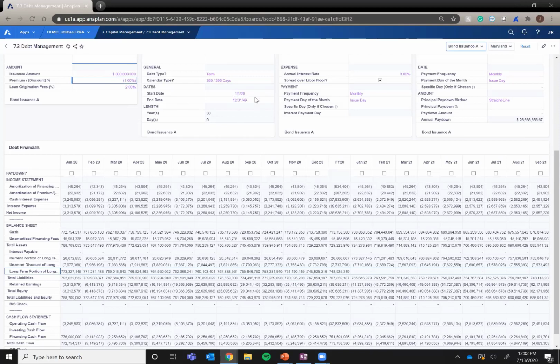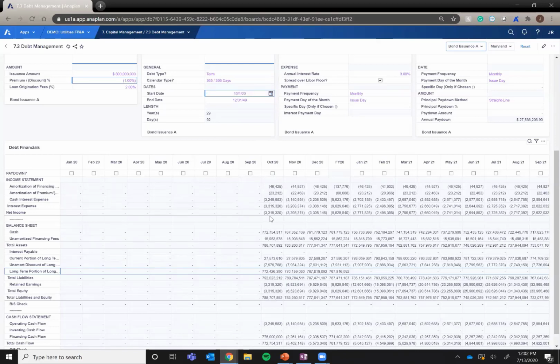Say as if everything was going to plan, this would have been taken out in January of 2020, but now due to COVID, it's being pushed out and the project is being delayed. Now we're not seeing the project start until October. We'll push this to October 1st and we'll see the financials update so you're no longer feeling the impact of this debt issuance until it's actually issued.